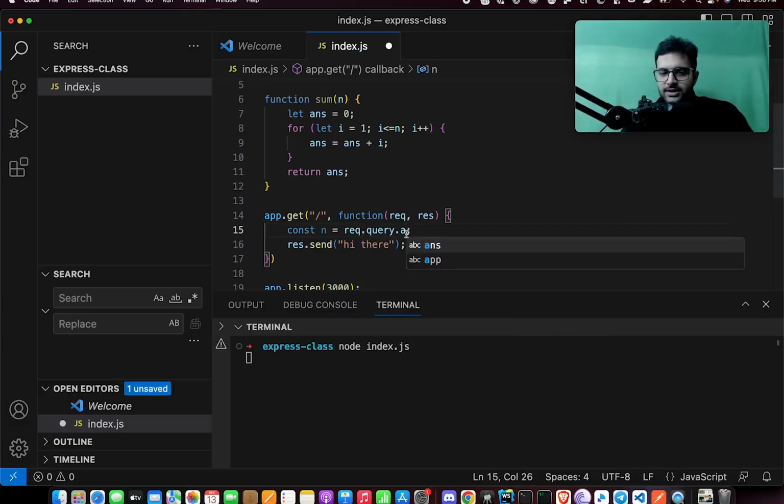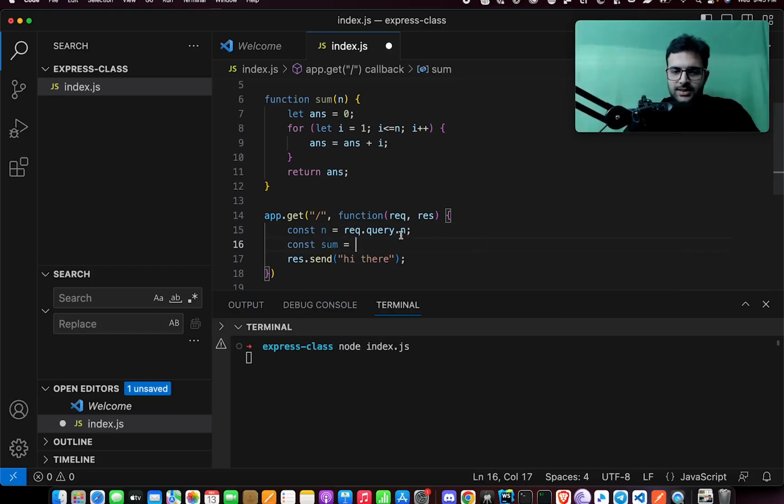If they're sending A, then you'll catch it like this. If they're sending B, you'll catch it like B. But if it is n, you catch it like this. You run the expensive operation, sum equal to this n.